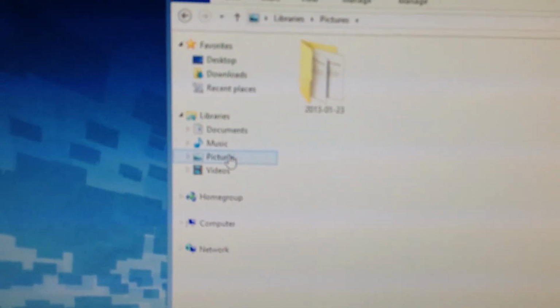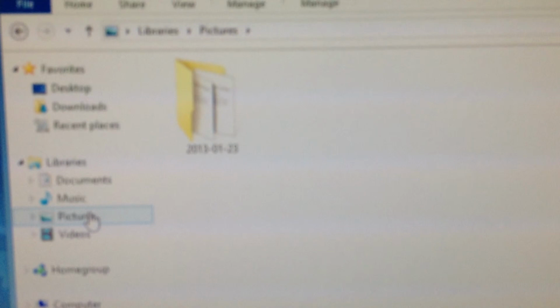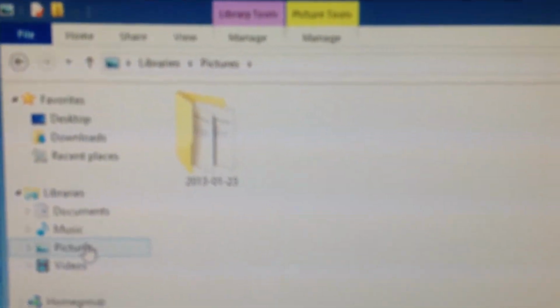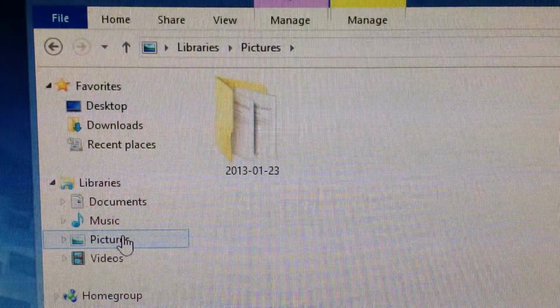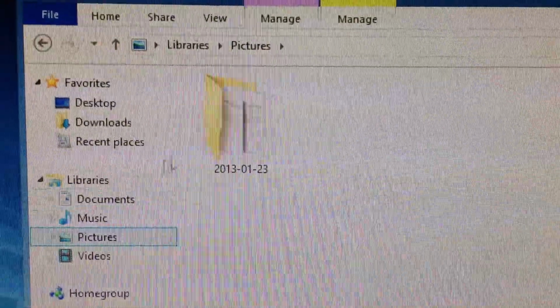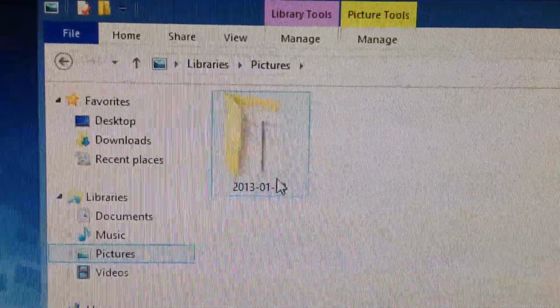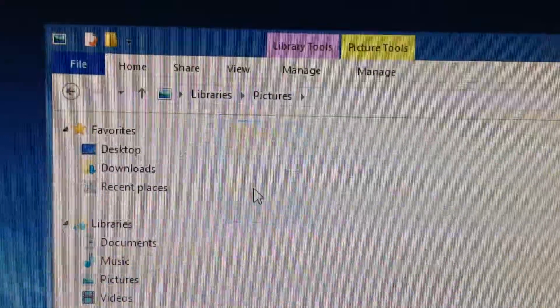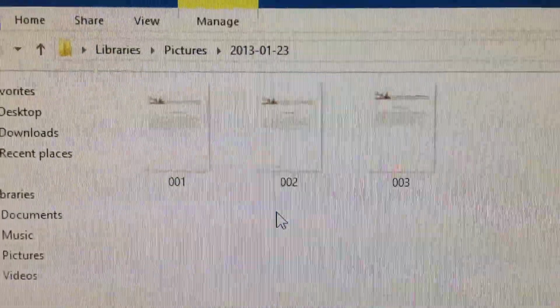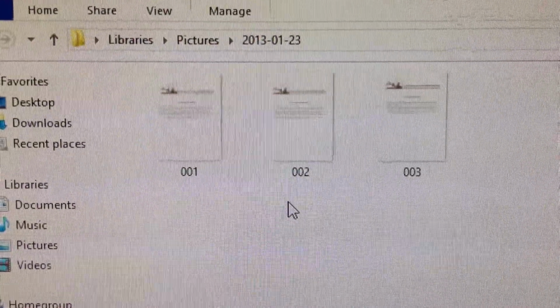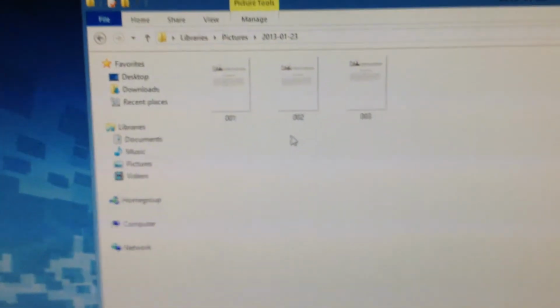you'll click pictures, and then in that folder there will be a folder that says the date for the day of whatever day you scanned it on. So like today's 1/23/13, then you'll double click and there's your documents. And it's as easy as that.